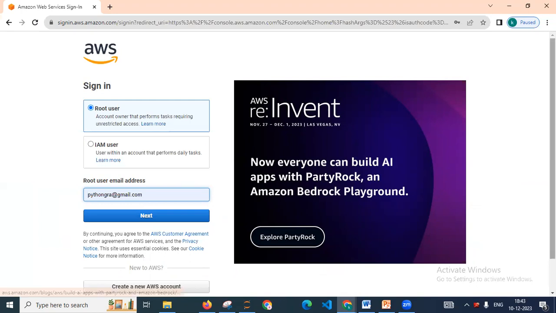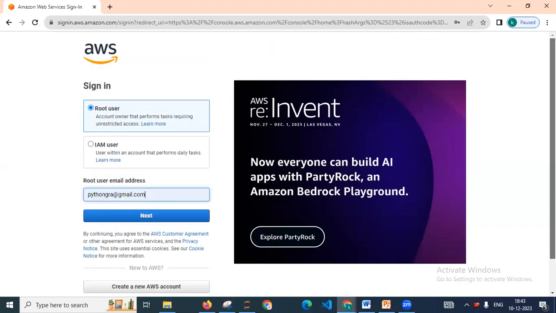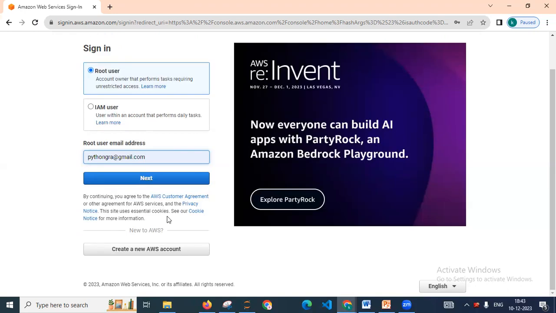Okay, and if you just scroll down, you can see new to AWS, right? Below new to AWS, you have one link, create a new AWS account. You will probably get this link. Just click over there. I hope you will also get this kind of page at your end if you are doing this, and probably you will get create AWS account, create a new AWS account. Just click over there.